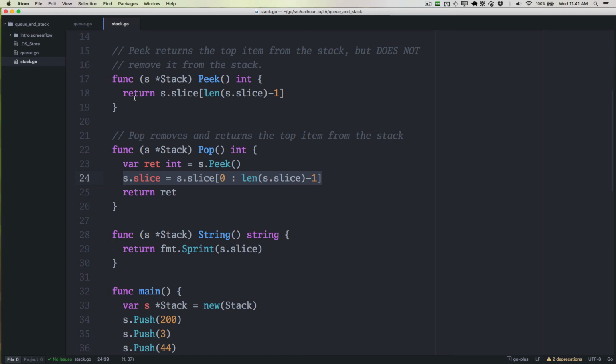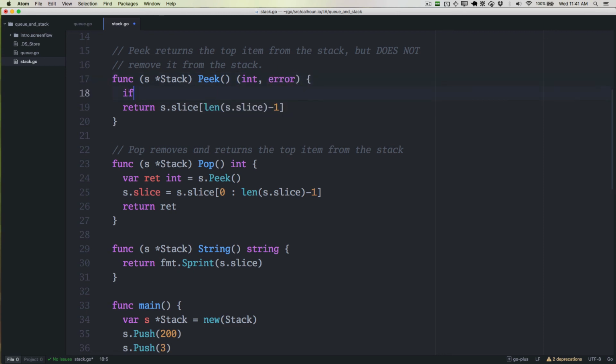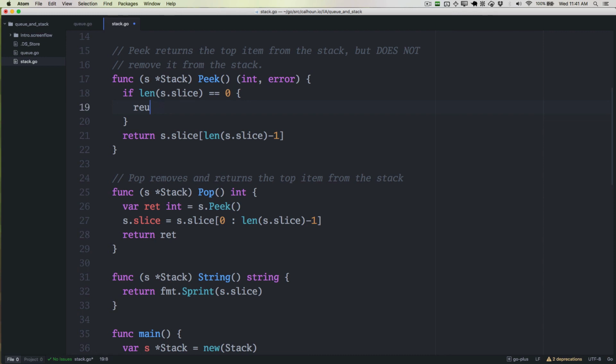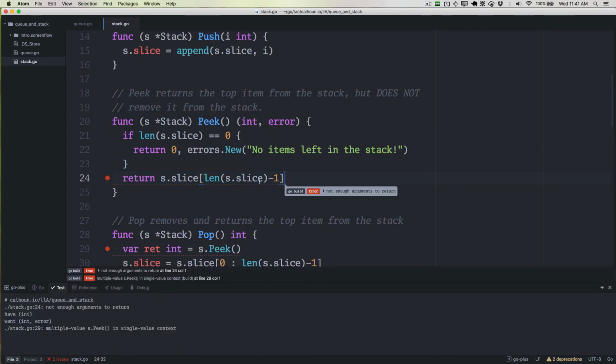And the reason it's not there is because we've popped all the items off of our stack and we're getting an error there. Now, if you wanted to fix this, one of the ways to do it is to change this return type from int to int comma error. And then you can say, if len of s.slice equals 0, return, say 0, errors.New, no items left in the stack. Something like that. So you could do something along those lines, and then down here you could instead do this and pass nil for the error.